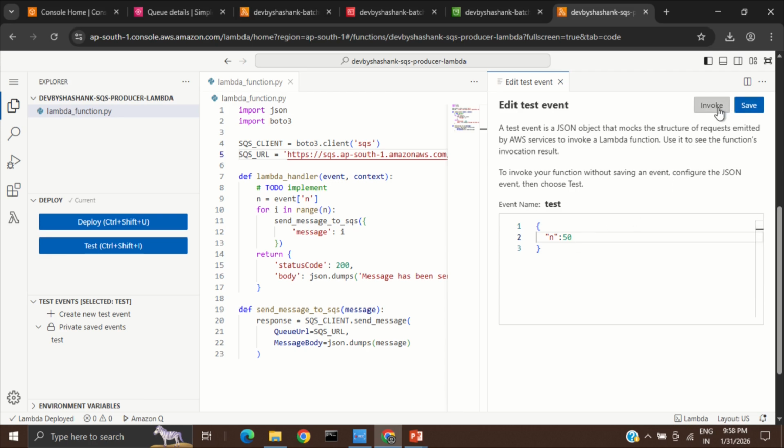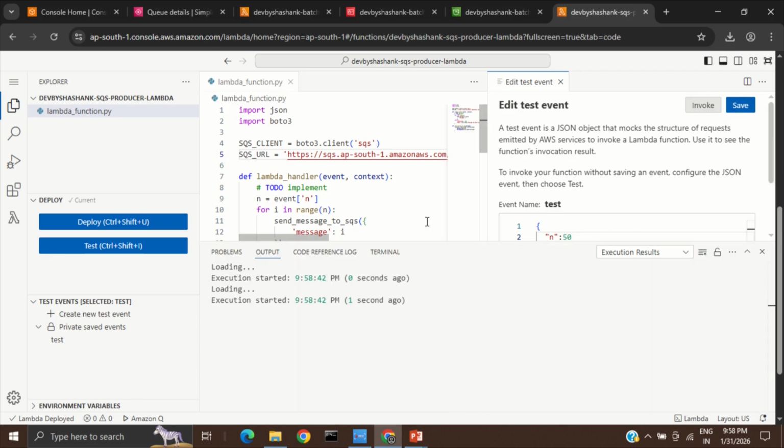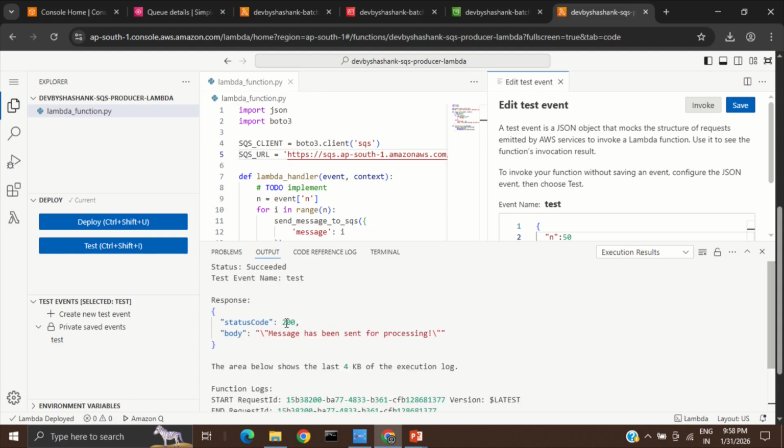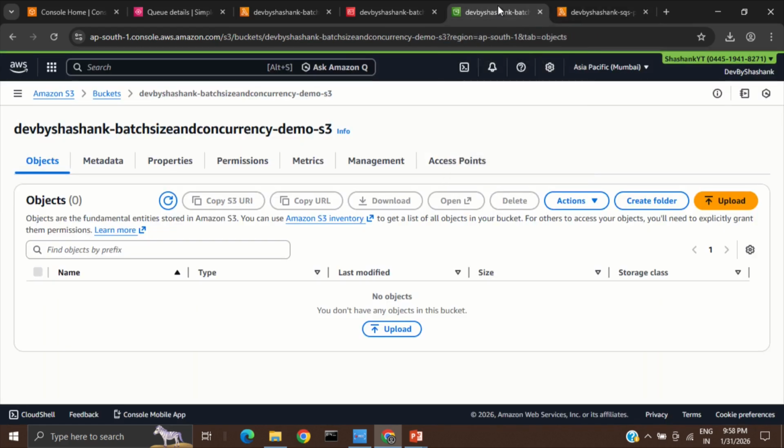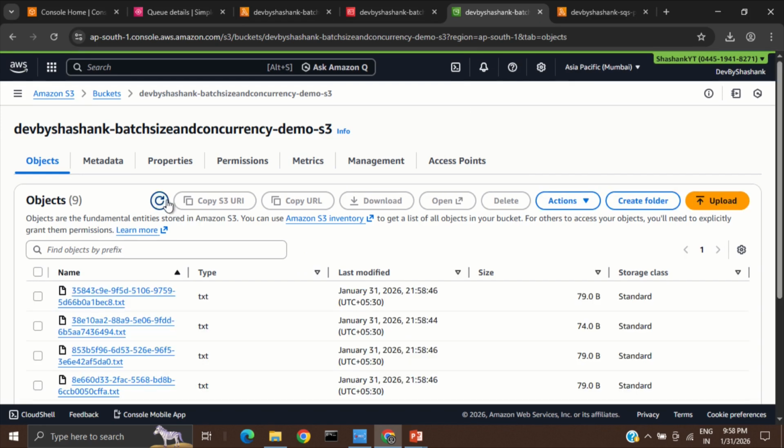So let's invoke it. So it has sent all the messages. Now let's go to S3 bucket and let's refresh it. So guys, Lambda invocation is still going on. Let's refresh it again. So guys, this time Lambda has created only 11 files.